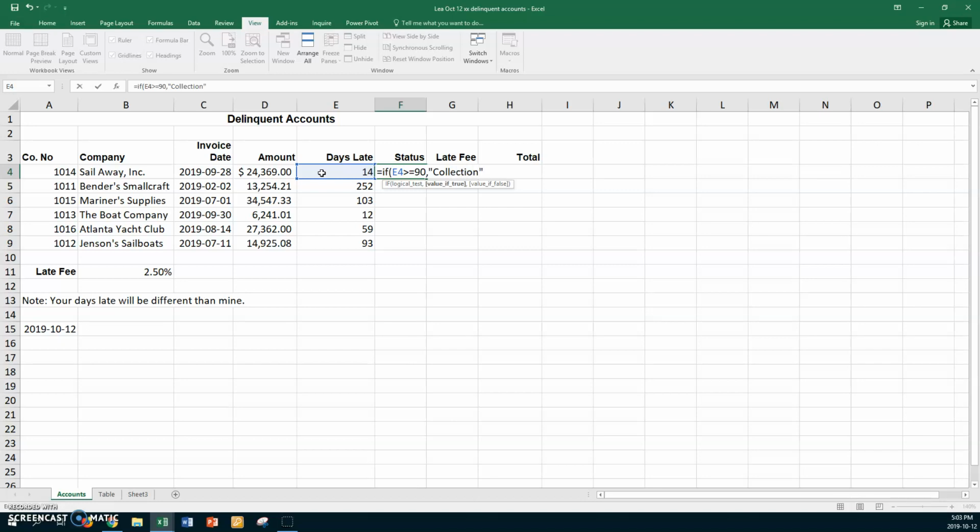All right, now comma, and I put another IF statement in, and I want to say if the days are more than or equal to 60, comma, then I want to put in quote over 60, quote. All right, comma, and I want another IF statement. If the days are more than or equal to 30, then I want to put in over 30, quote, comma, and anything else is satisfactory. So I'm going to go quote satisfactory.